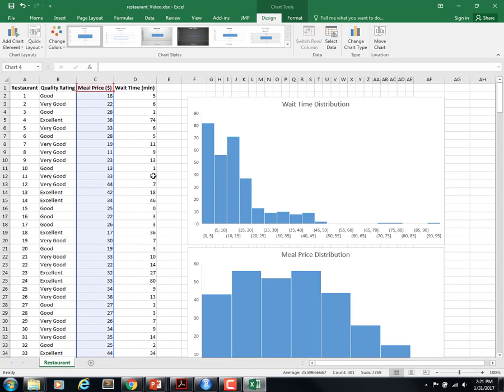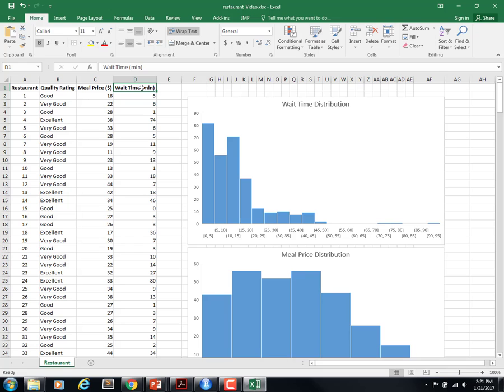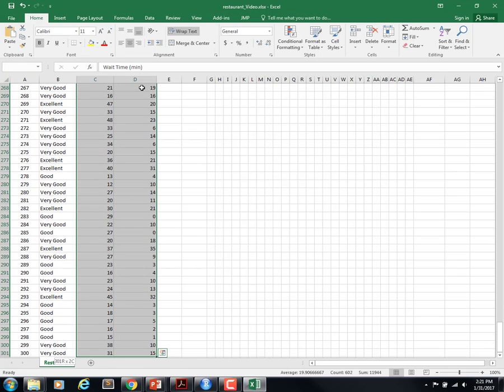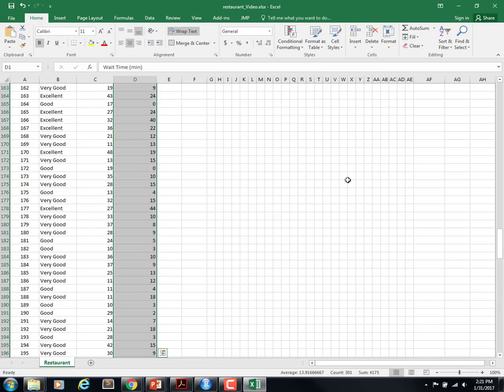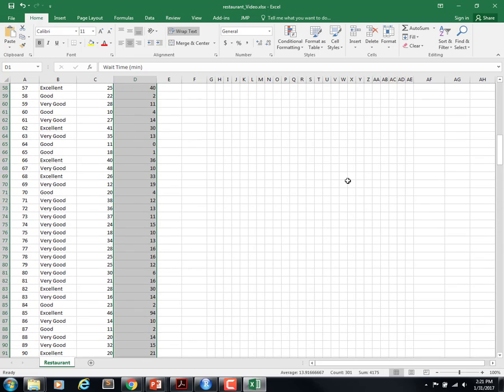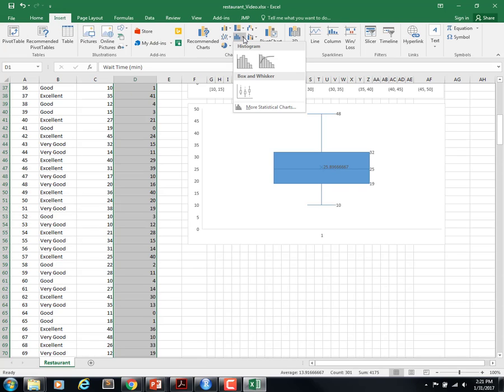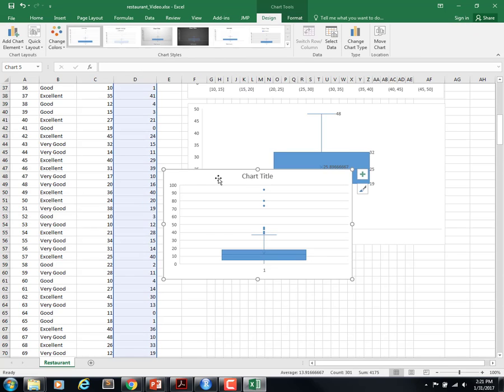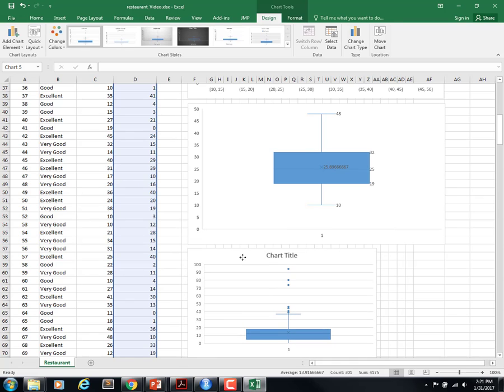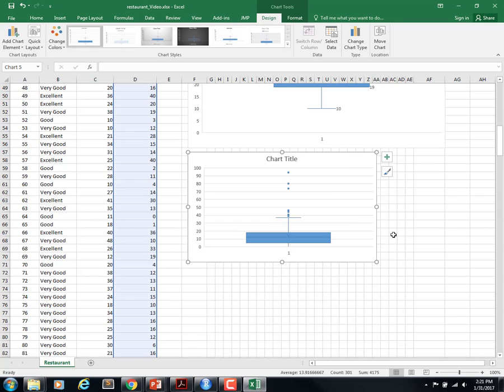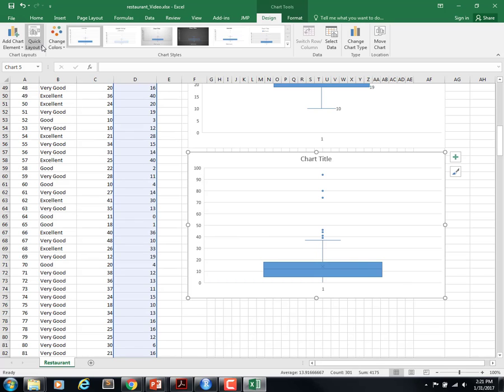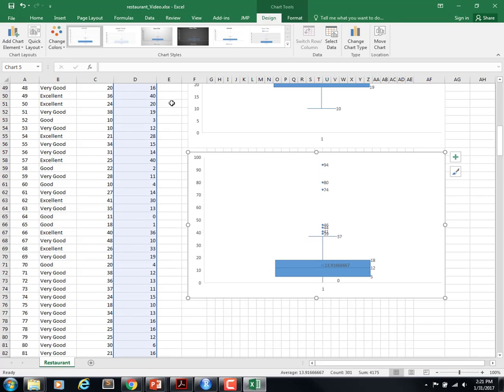So let's try the same thing with wait time and see what we get. And then put it back up here close to the other graphs. So again, insert statistics chart, box and whisker, and move it down here. And notice this time, I'm going to go ahead and do the layout so I can see the numbers.